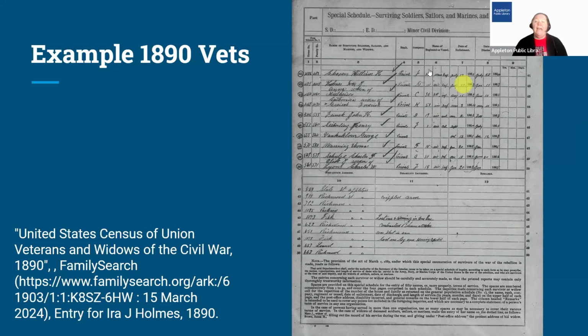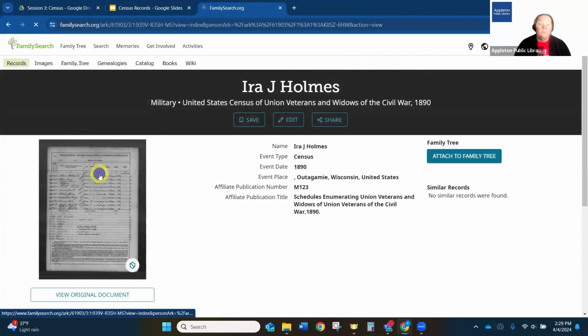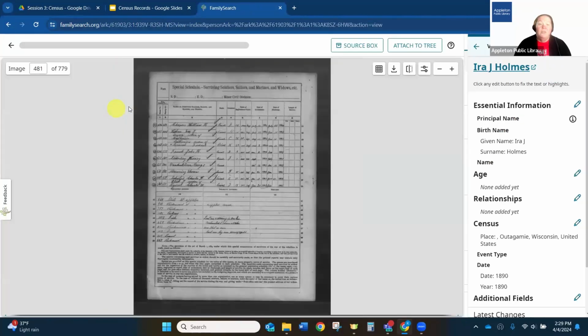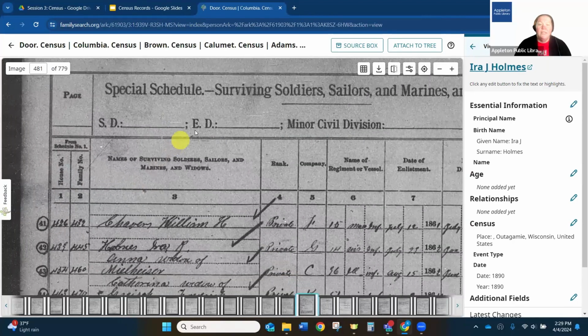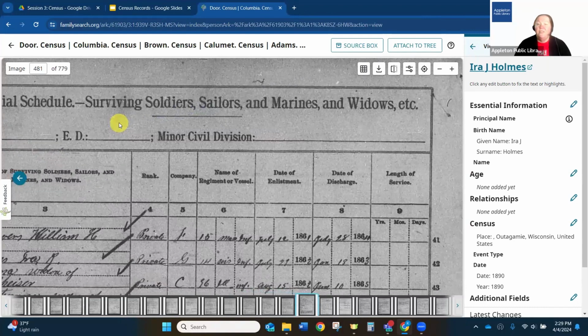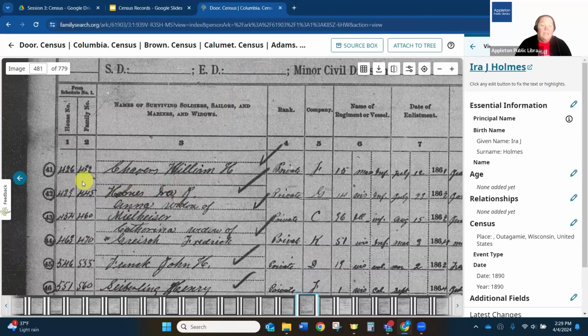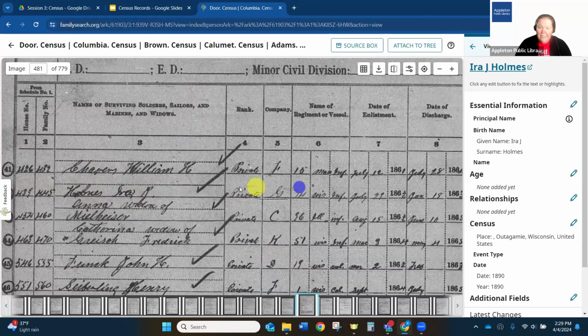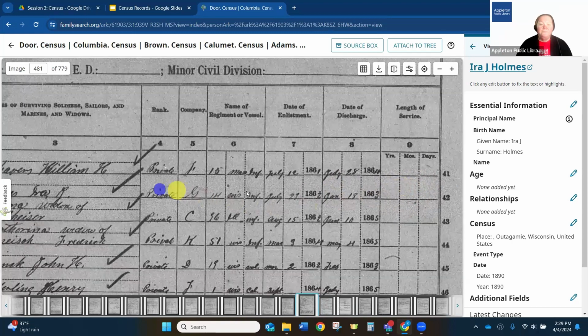So for example, I have one here that I found on Family Search for my ancestor Ira Holmes. So we're going to zoom in so that you can read it all here. You can see this is kind of like a supplemental schedule. It says special schedule, surviving soldiers, sailors, Marines, and widows. So that's who you're going to find here. So I see him right here. I can see what house number he's living at. I can see his rank, what company and regiment he served in, when he enlisted, when he was discharged. You're supposed to be able to see the length of their service, but the census taker didn't fill that information out.